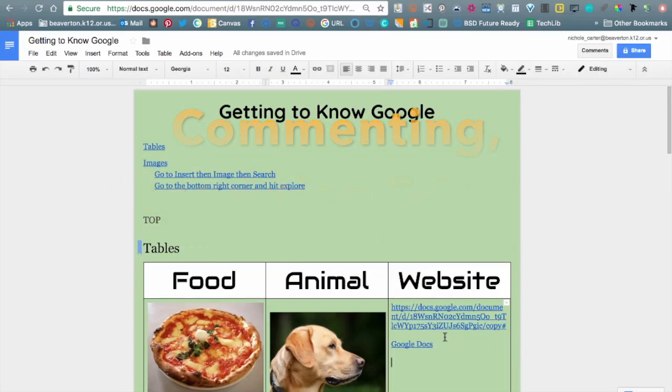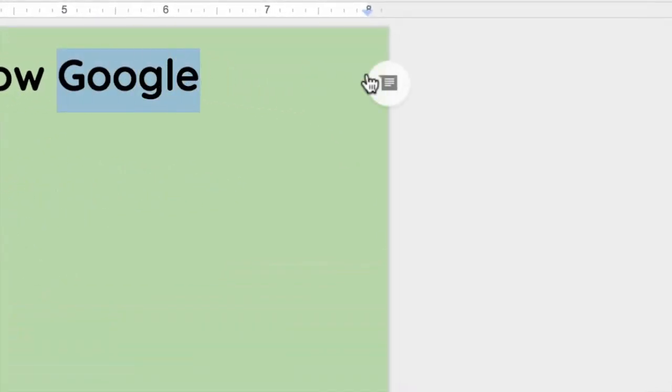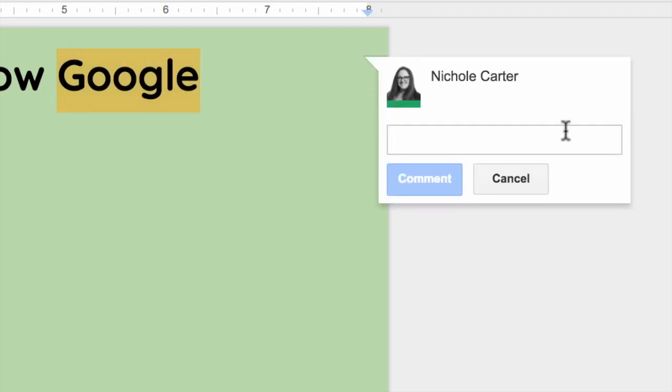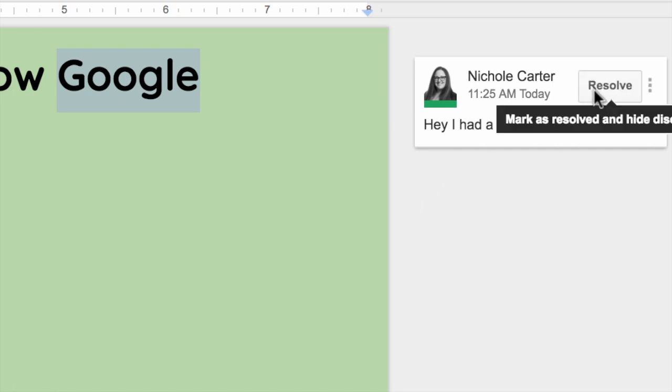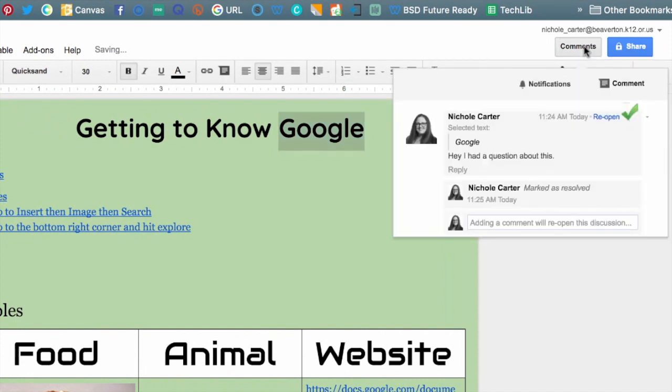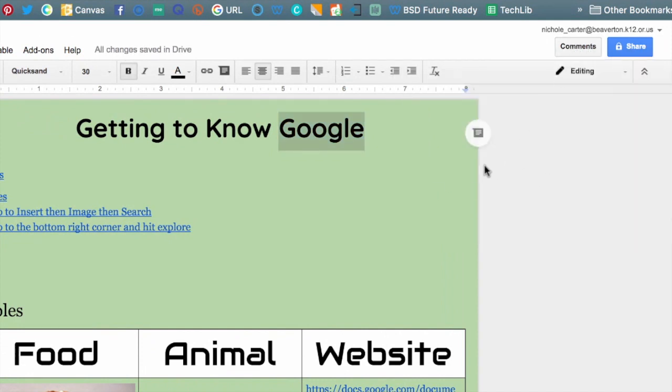Last section I wanted to discuss was commenting. At any time when you highlight a word, you're going to see this comment bubble come up. You can click on it at any time and just start typing, hey, I had a question about this. And then as you say comment, it's just going to live off to the side. At any point, you can hit resolve. It still is going to show up if you hit the comment button. You still have access to those archived or resolved comments if you click up here.